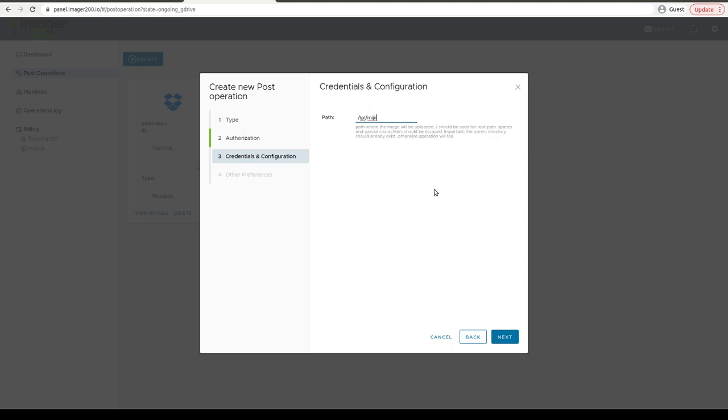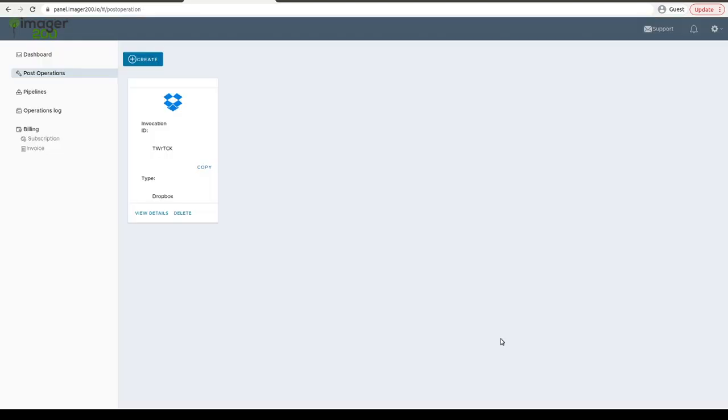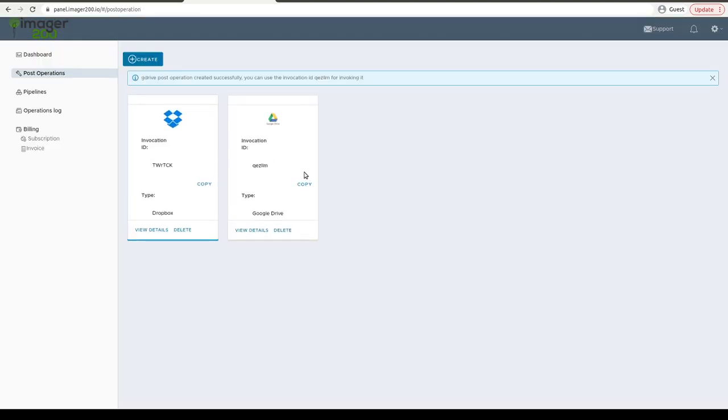So I'm just going to upload it to the root path, and I'm going to choose some naming convention just to demonstrate. For the previous video, I chose the prefix plus timestamp, and here I'm going to choose prefix plus random sequence. So I'm just going to call it demo, and that's it. There you go. We have our invocation ID.